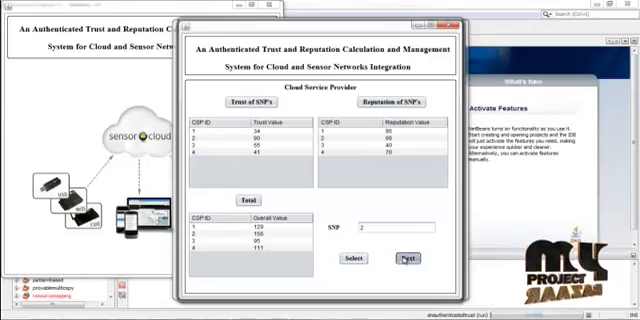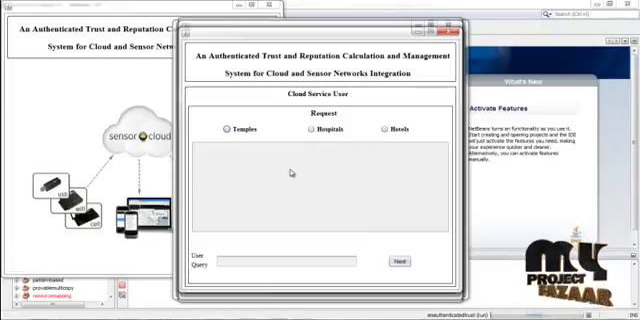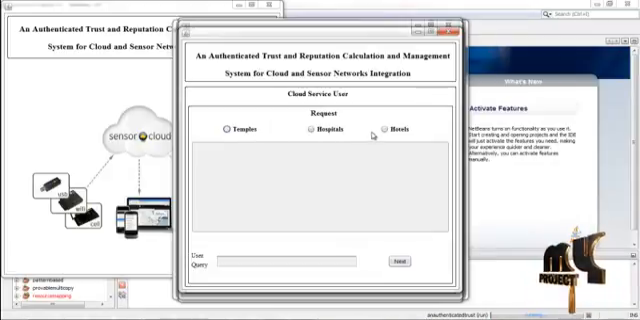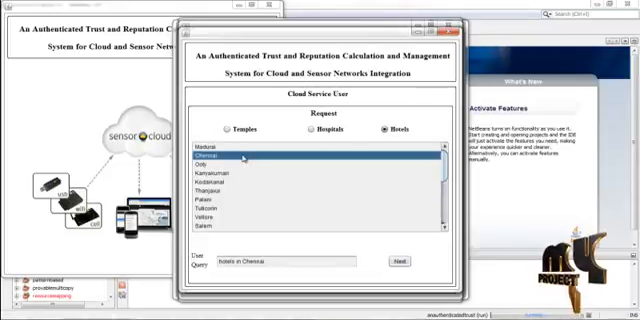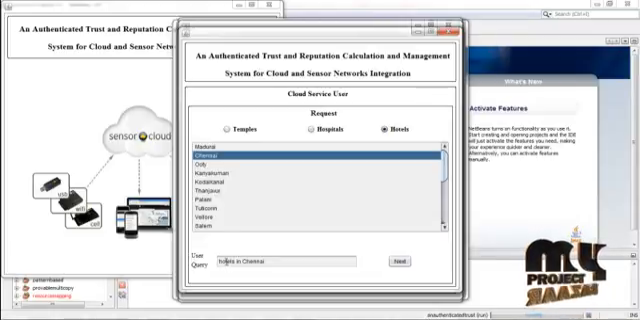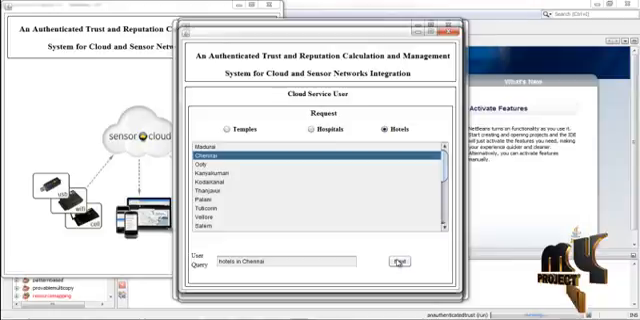Then click next. Here the service user can send the request. The request is of three types: temples, hospitals and hotels. Just click any one of them and then press the location. Here the user query is displayed. Then the user has to send this query to the cloud service provider.